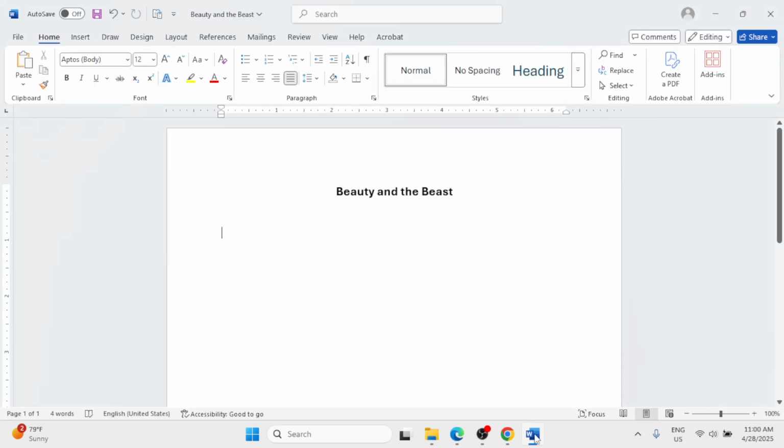Open your Microsoft Word and I have prepared this title for you, Beauty and the Beast. Now, as you can see, there are small letters in it. So we need to convert this, or how can we convert this into capital letters, like all of these letters into capital letters.